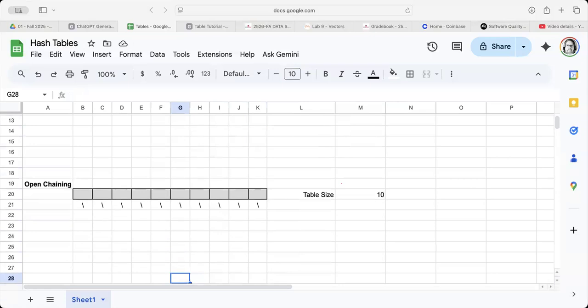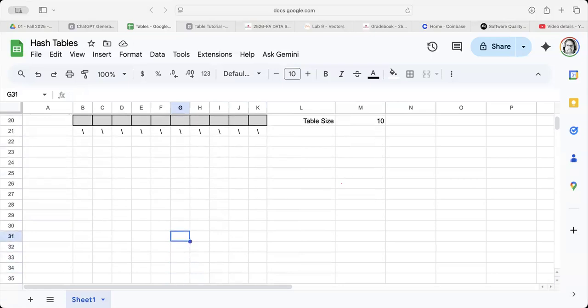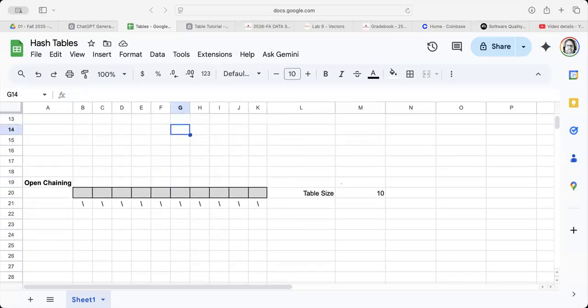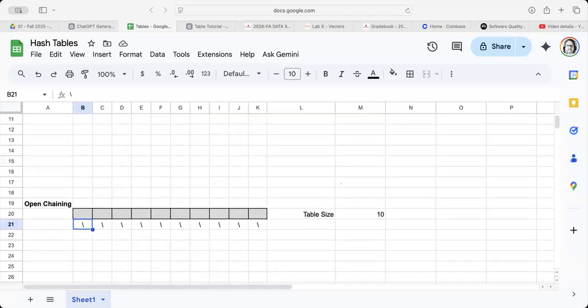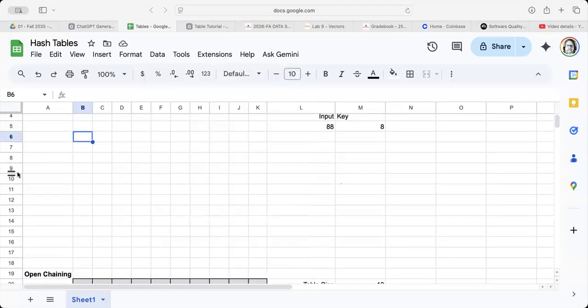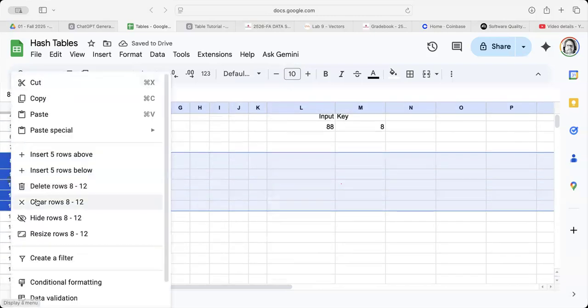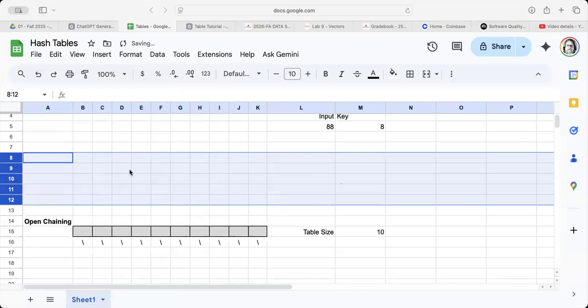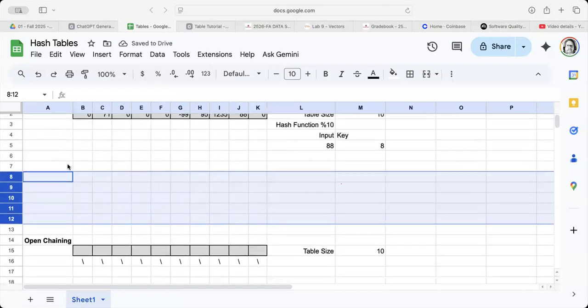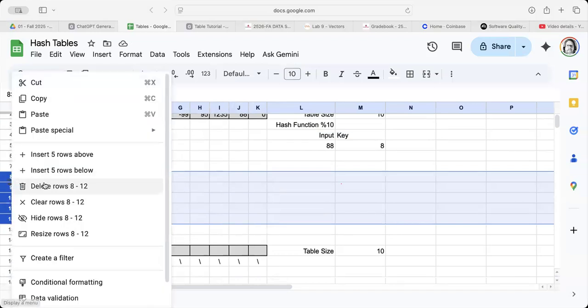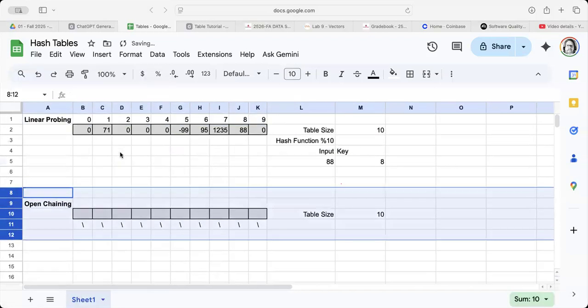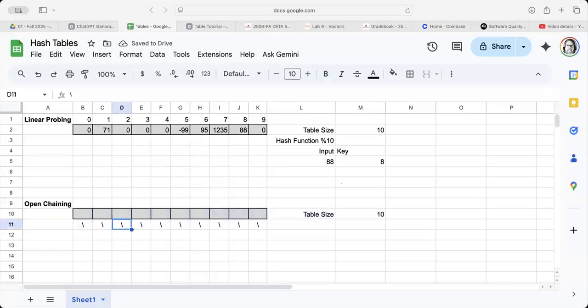If we're looking instead at open chaining, it would have the same hash function. So in the same example, if I put a 65, and I can't see my numbers, let me delete some of this stuff so it's easier to get to. Can I see it now? Yeah, kind of. Let me delete a few more. There we go. So if I do a 65 again, it goes to this one and it's there.